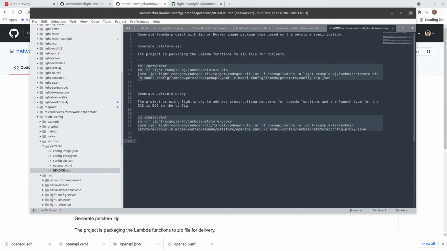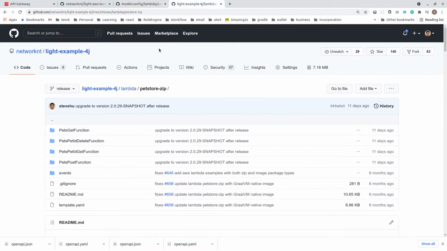Hi, in the previous section, I generated a project called path.zip under the light example 4G lambda folder. This is the project we generated. The latest code I'm going to check in, so there is a little bit of an upgrade in the version as well as the Gradle jar file.